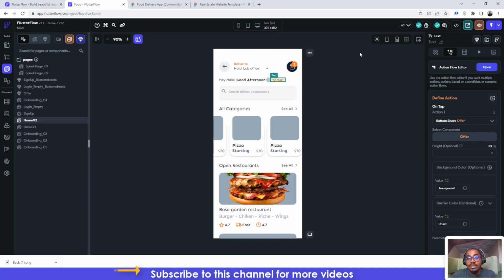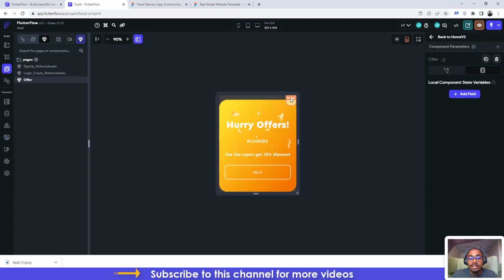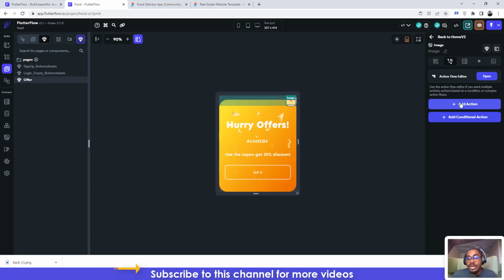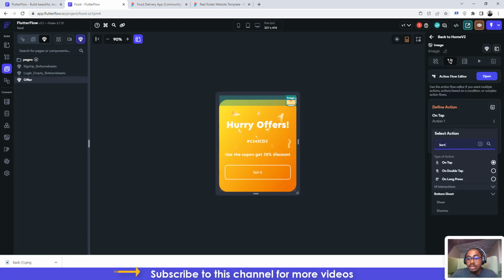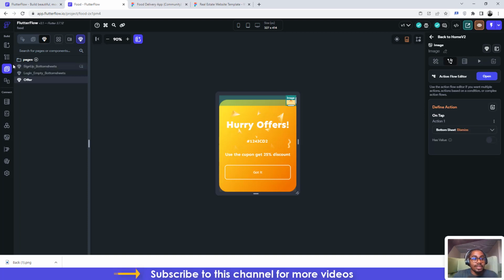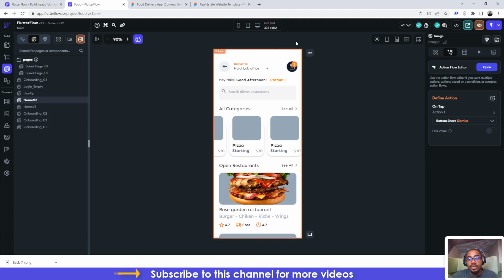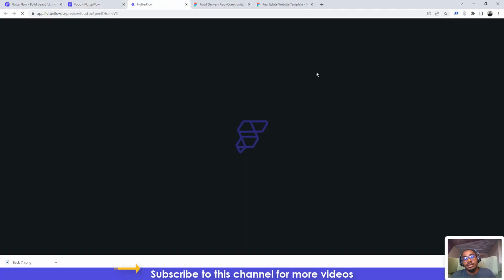All right, so now one thing is left. When you click on this, the bottom sheet is going to show, but how do you close the bottom sheet? So let's go back here. I want us to just do it at once. Let's come here to offer and then click on this image, go to actions, click on add an action, and search for bottom sheet, and say dismiss. So you click on the previous part. You click on here, and let's say you come to home and you click on promo, it pops it up. Let's go ahead and see how that looks like.